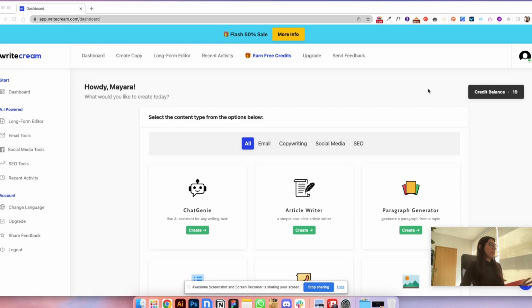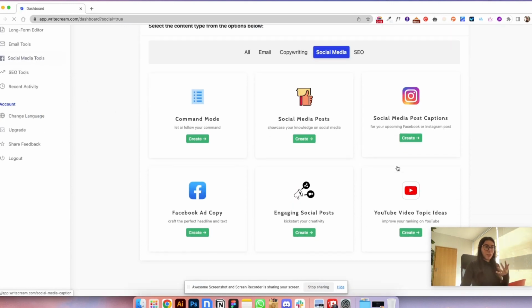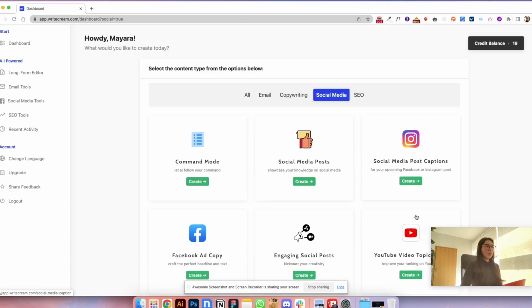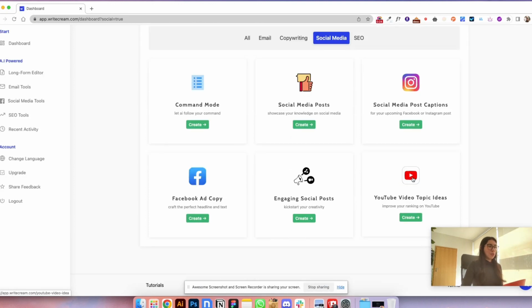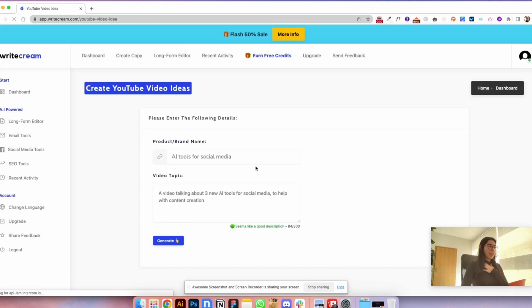Then the second tool is this one called Writecream, and it's basically another copywriting artificial intelligence tool. But what I really liked about this one is this video topic generator, like ideas for YouTube videos. But you can also use it for short form, I don't think it's an issue at all. It gives you really great ideas. They don't give you a script. So let me show you how it works. It's really simple. So you click here and create.